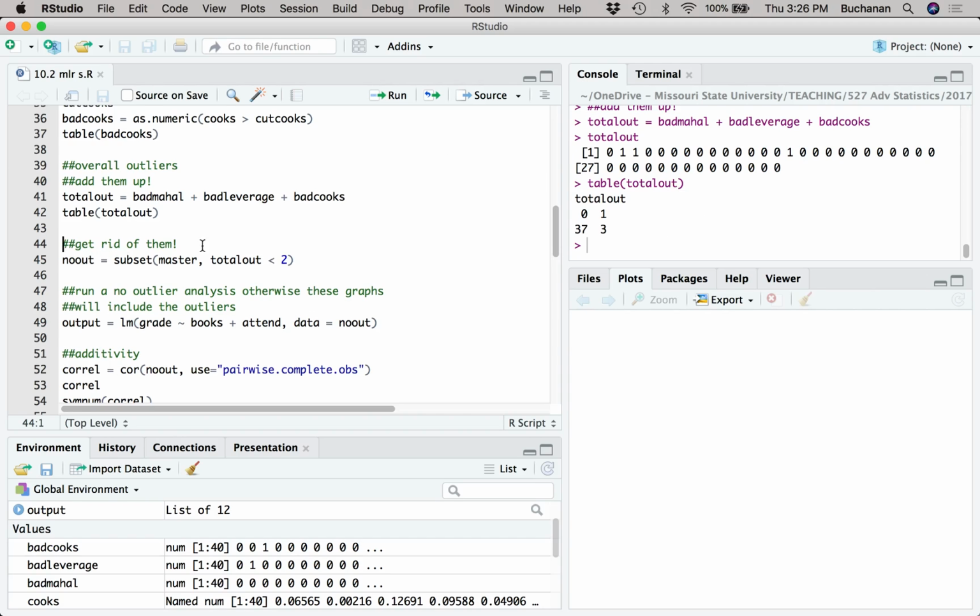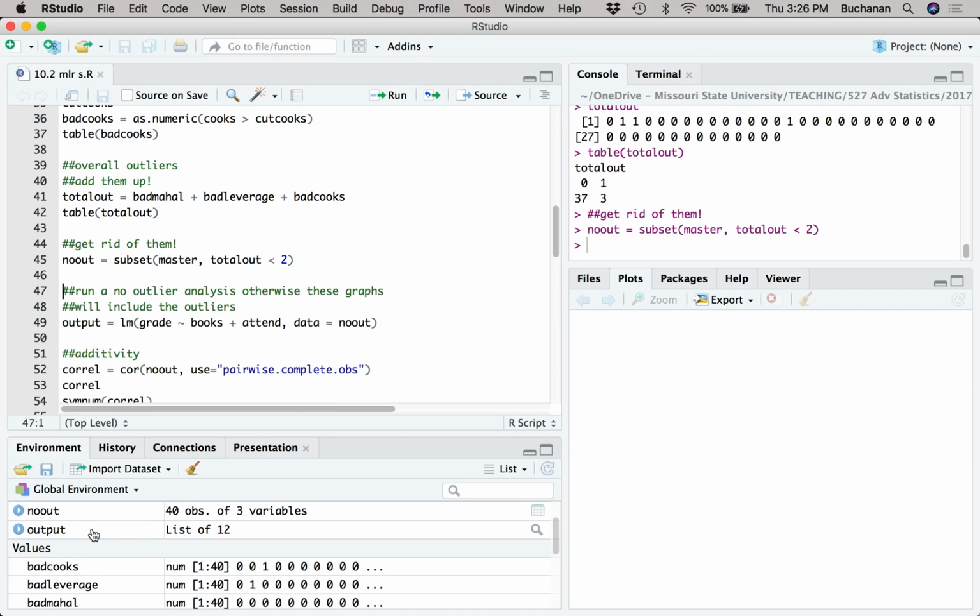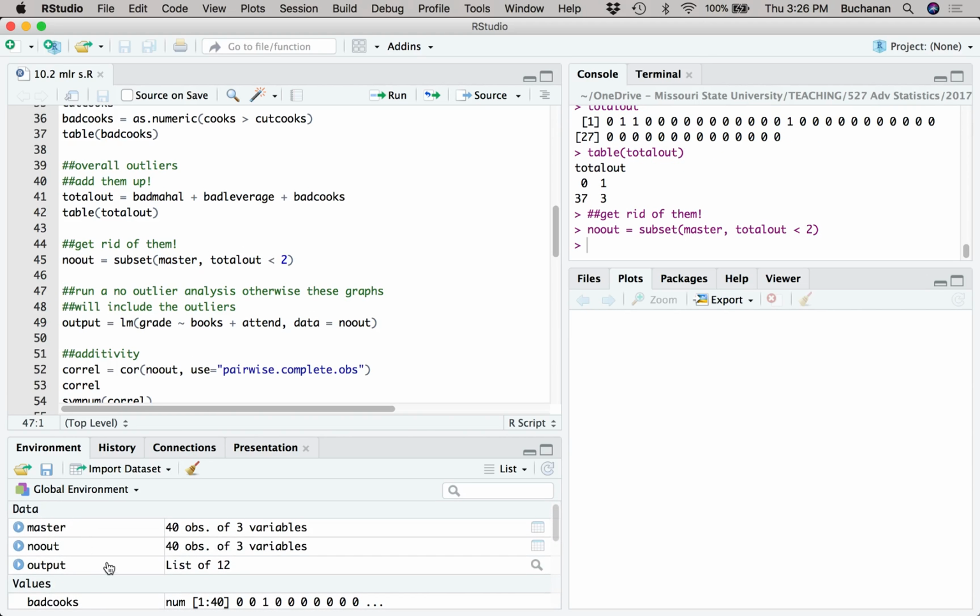However, we can keep using the code provided here, and this will subset that data set where our total number of outliers is less than 2. Now remember, this master data set may be no typos if you had to fix accuracy. But we want to exclude anyone who has 2 or more outliers. That's nobody in our particular example, so our master data set and our no out data set are the same thing, but that's okay to have it saved twice.